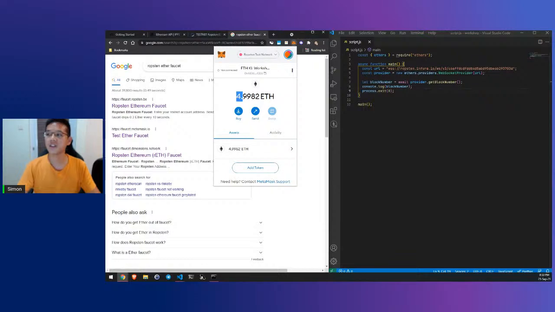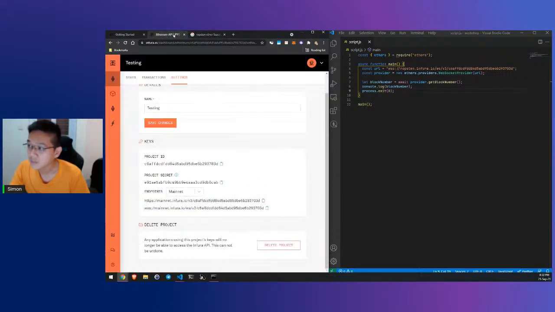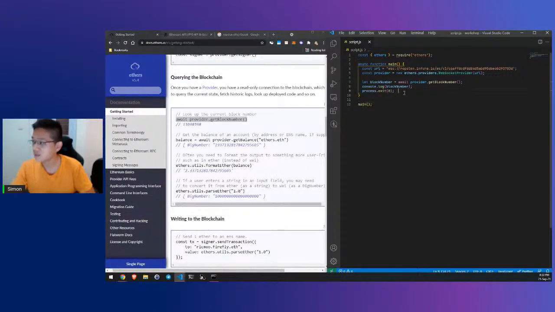I already pre-funded it with some ETH. If you guys are having issues with the faucet, please leave your address in the comments, and I can send some ETH to you, because I have some spare over here. So maybe we spend like 2 minutes trying to get a few Ropsten ETH, and then we'll continue with the workshop. Okay, let's see. Balance big number.